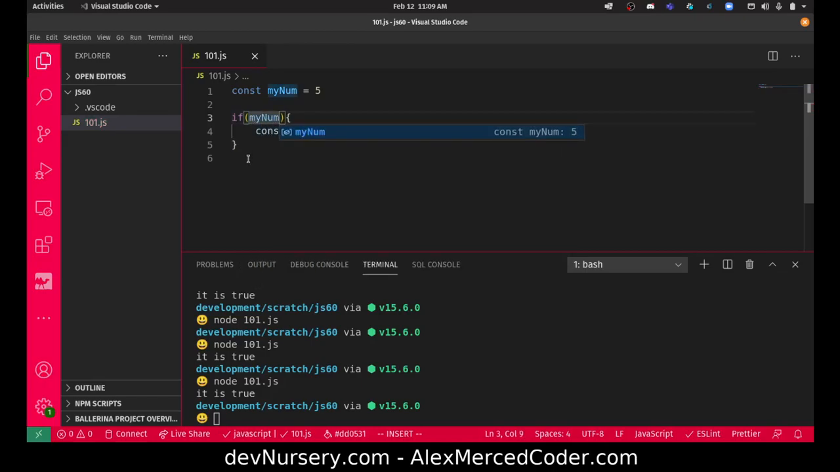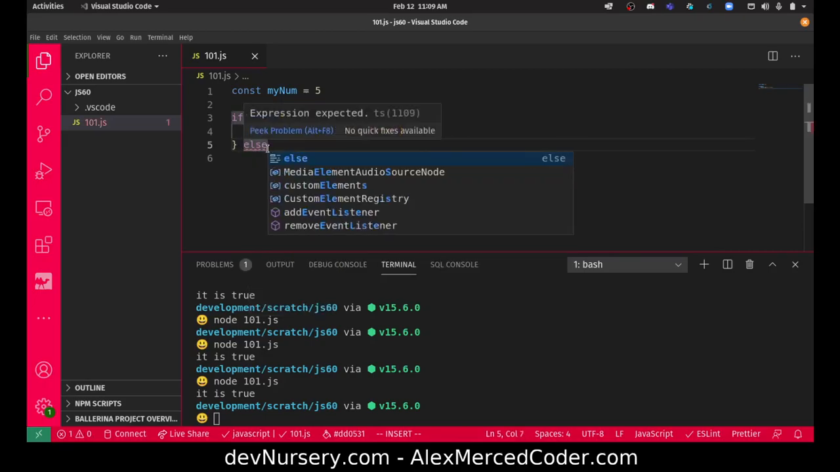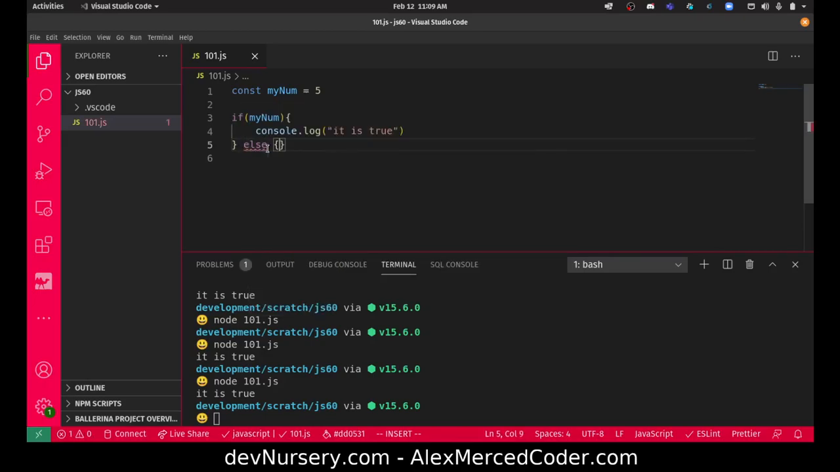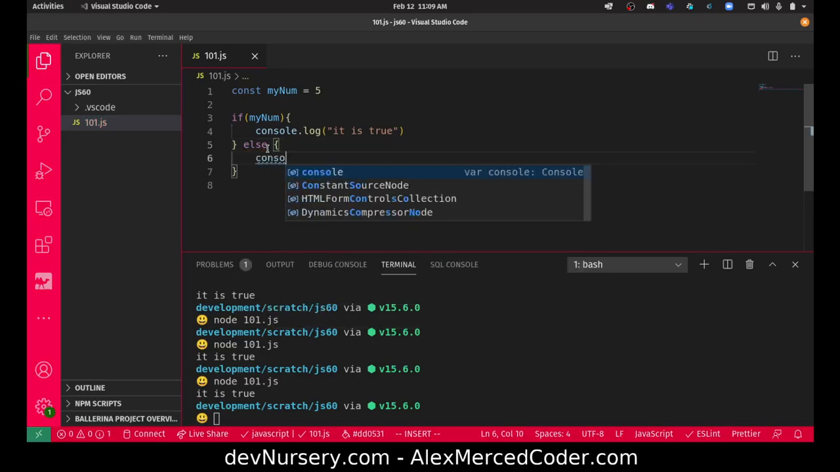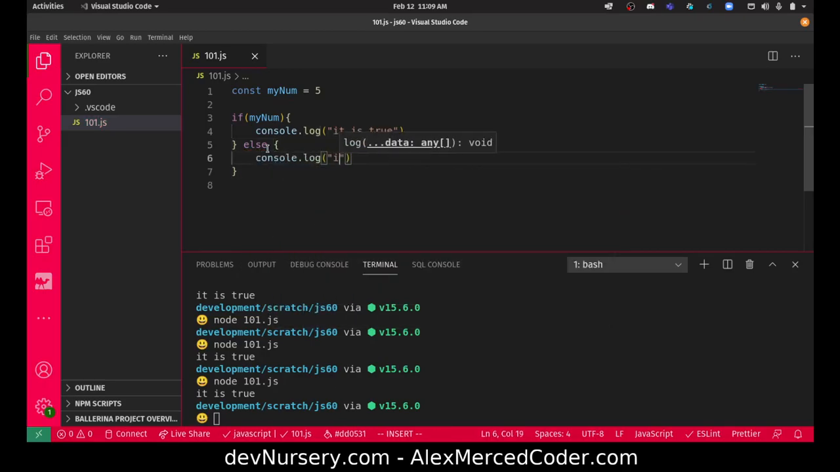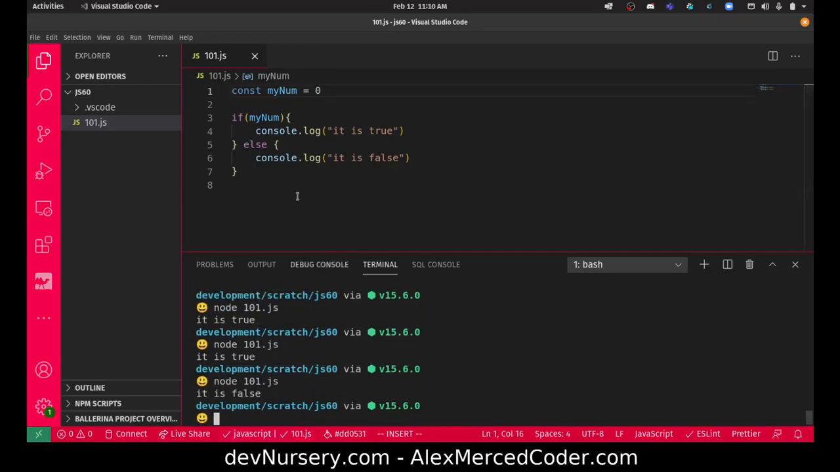If I want to do something else if it's false, I have to use what's called an else statement. So else, console.log, it is false. Cool. And if I do that, now if I make this 0, that should be false, so I should get it is false. And then if I put in 1, 1 is going to be treated as true, so that should be it is true.